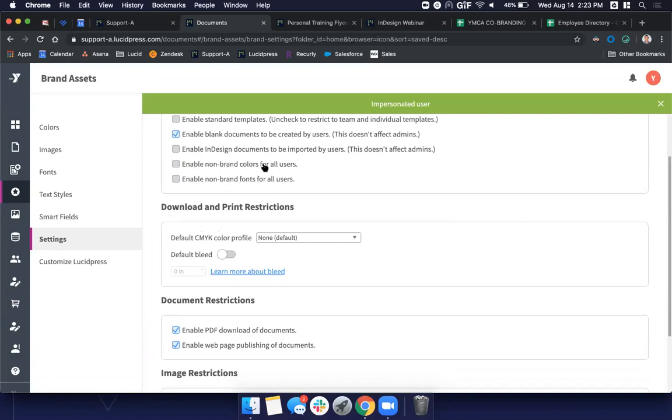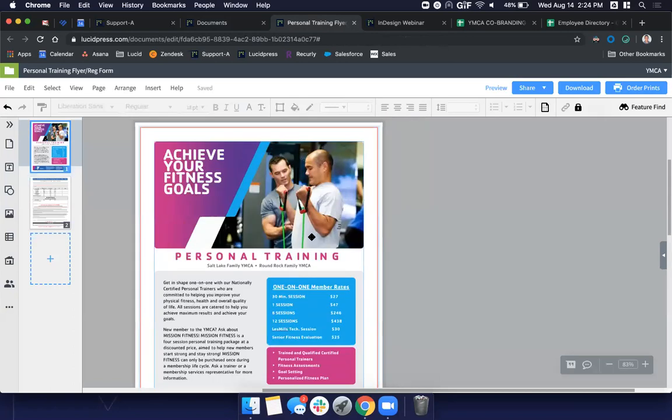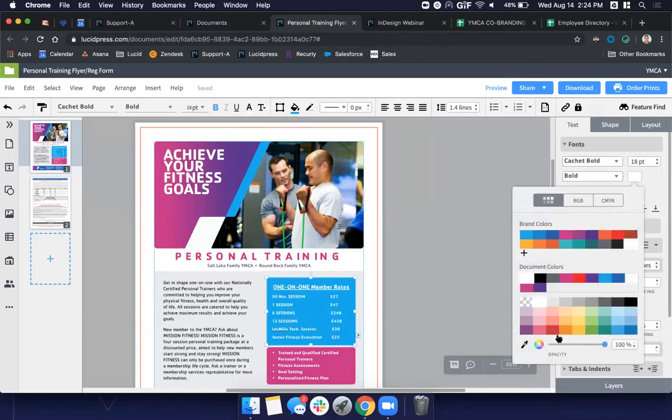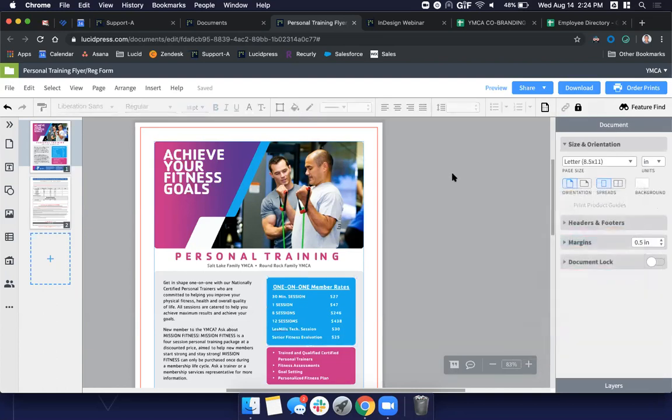You can stop them from using non-brand colors and non-brand fonts. So a lot of that locking in style can really be alleviated if you have these locked. Let's say in this flyer, if they wanted to change this blue color, as an admin, I can see all of these colors and swap it out to whatever I want. For an end user, they're only going to see this top section, so they'll only be able to swap it out with one of those approved brand colors. That's kind of nice.